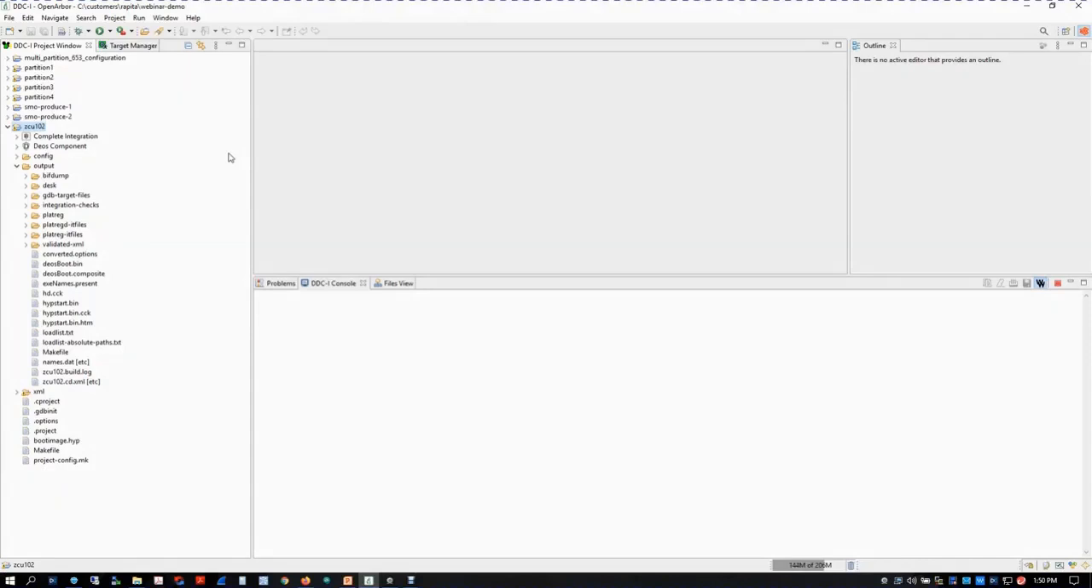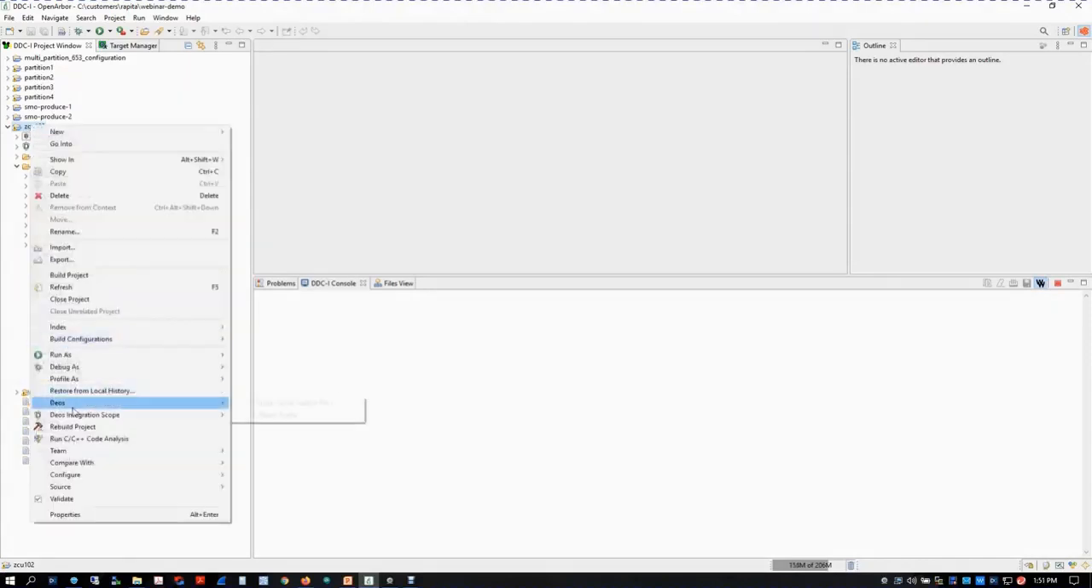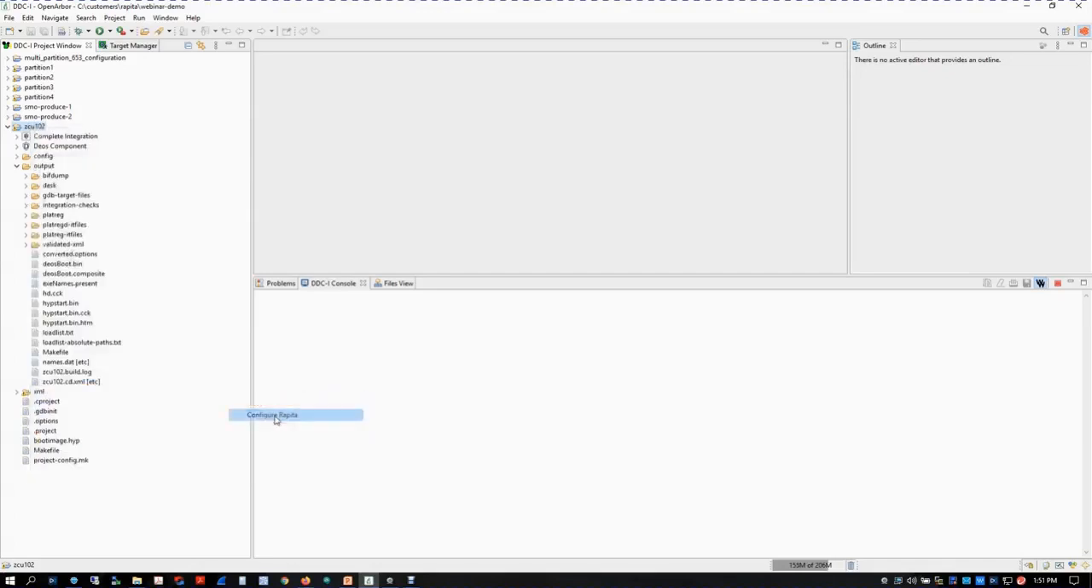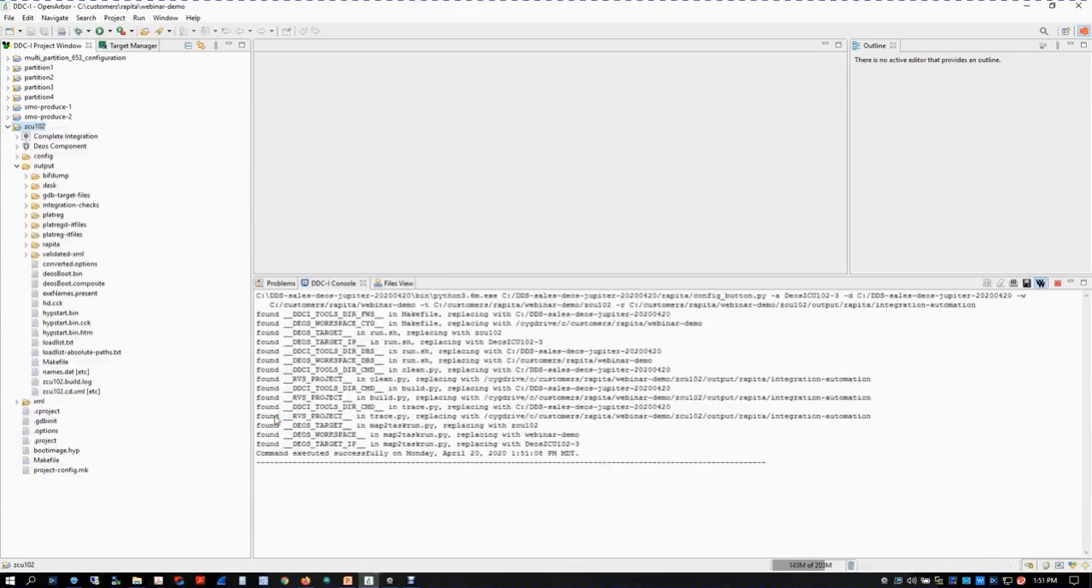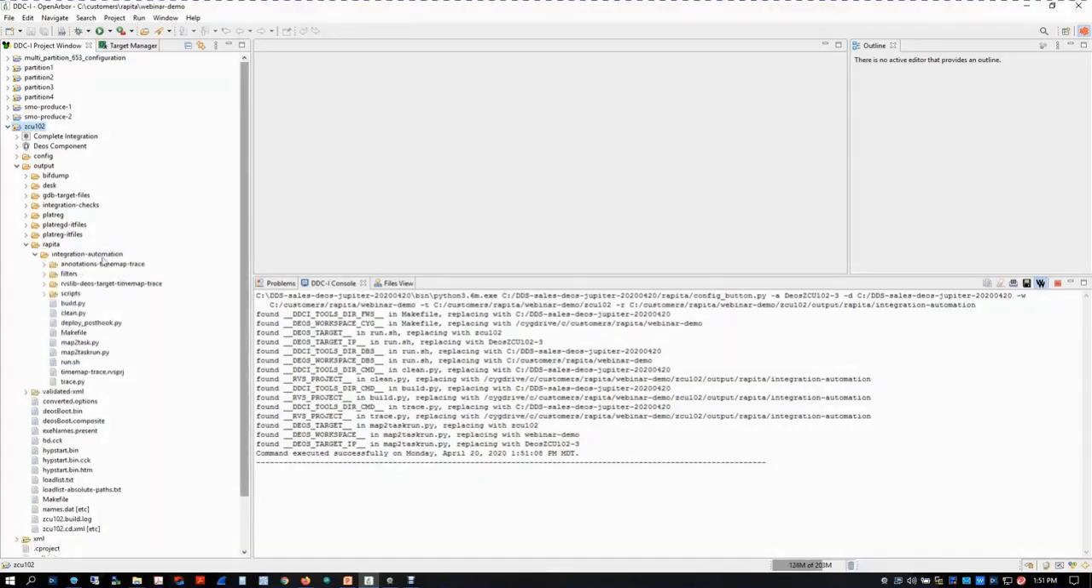So to begin to use the Rapita tools and get set up for that, if you right click on the platform project, select Deos and configure Rapita, you will see in the console at the bottom a Python script gets run and multiple environment variables get set to be able to integrate and use the Rapita tools for your project. Additionally, you'll note that a Rapita folder has been populated now under the output directory here. The item of interest is this RVS project file. If we double click on that, that'll start the Rapita tool.